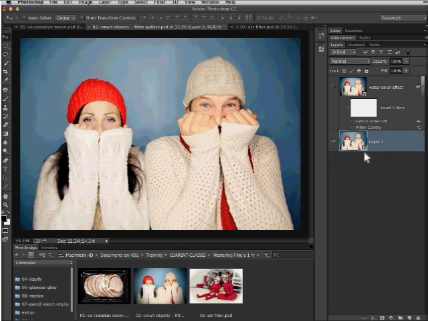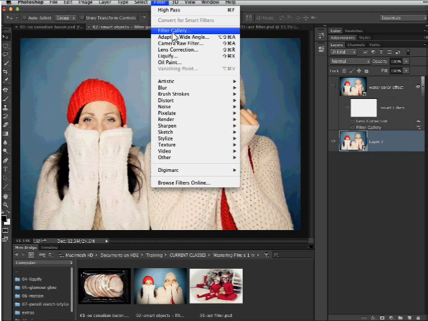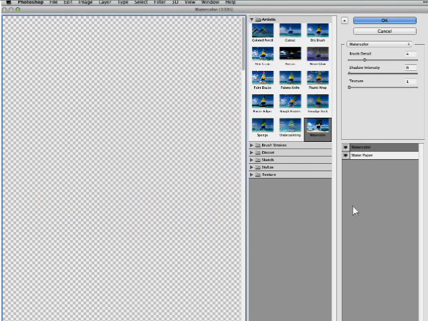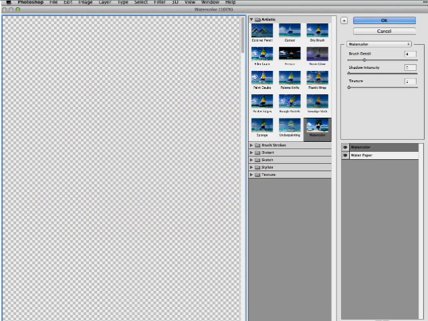Now for this particular technique I am going to use the filter gallery. So let's go ahead and click the filter gallery, and a very petite dialog box is going to take over your screen. And when I say petite, I mean not petite.